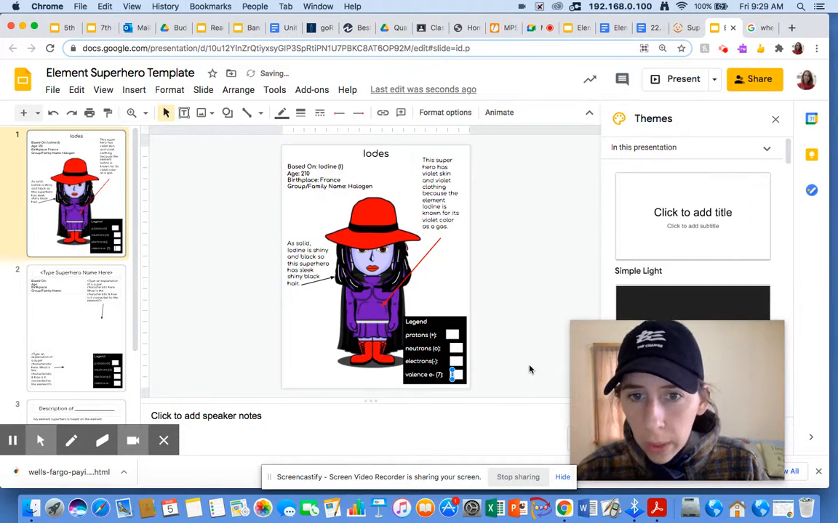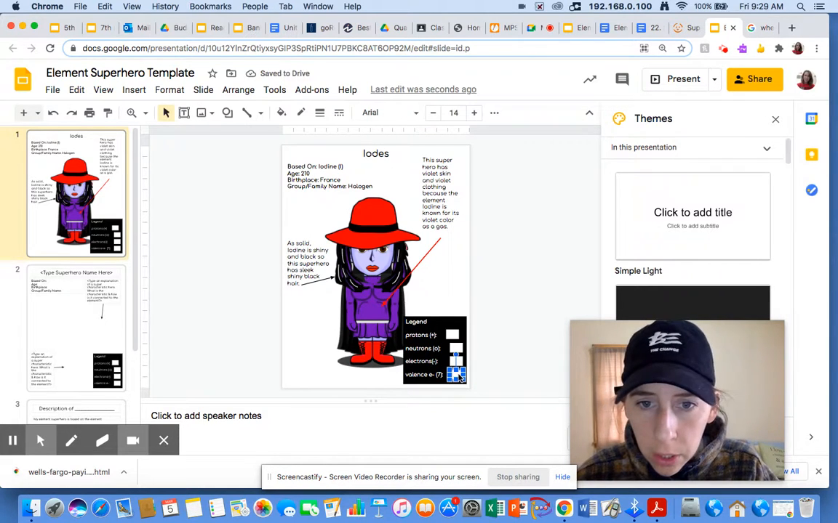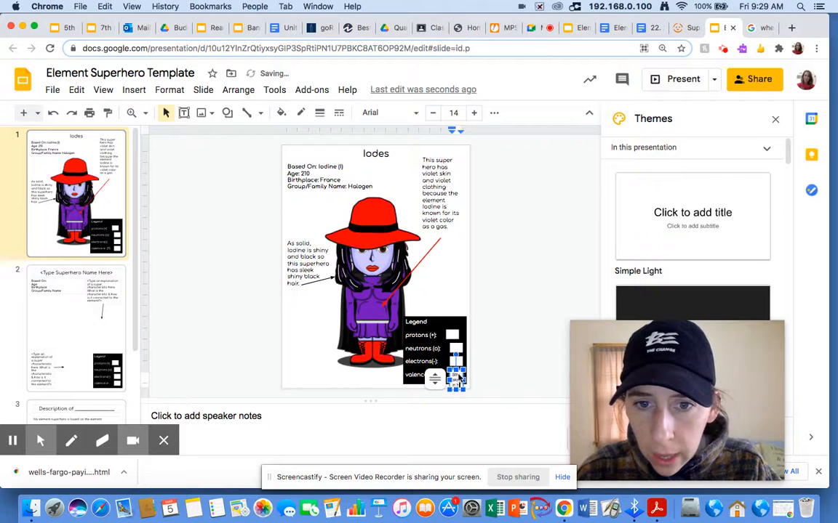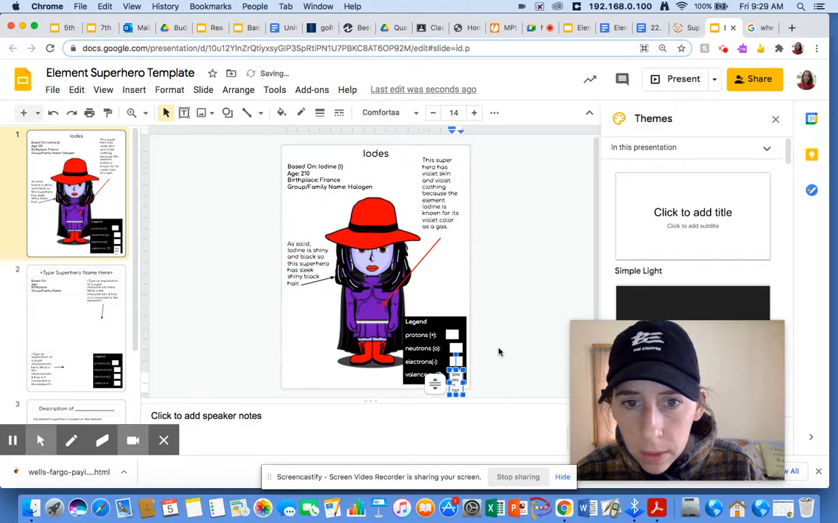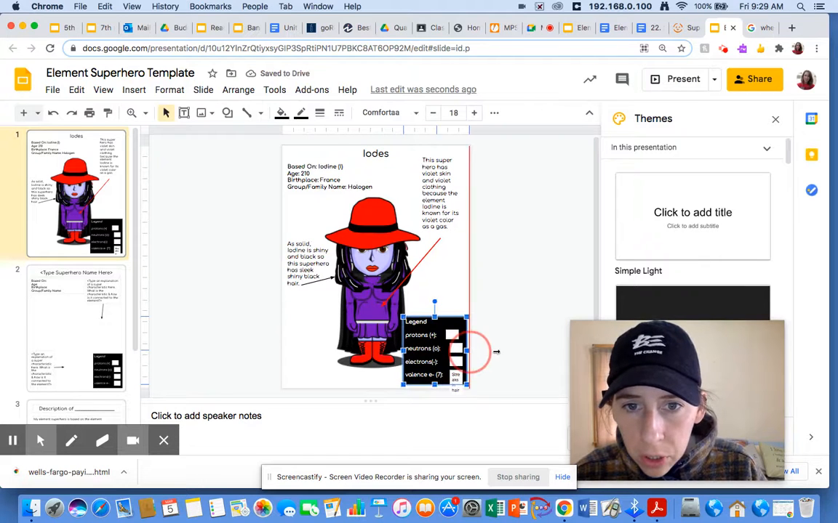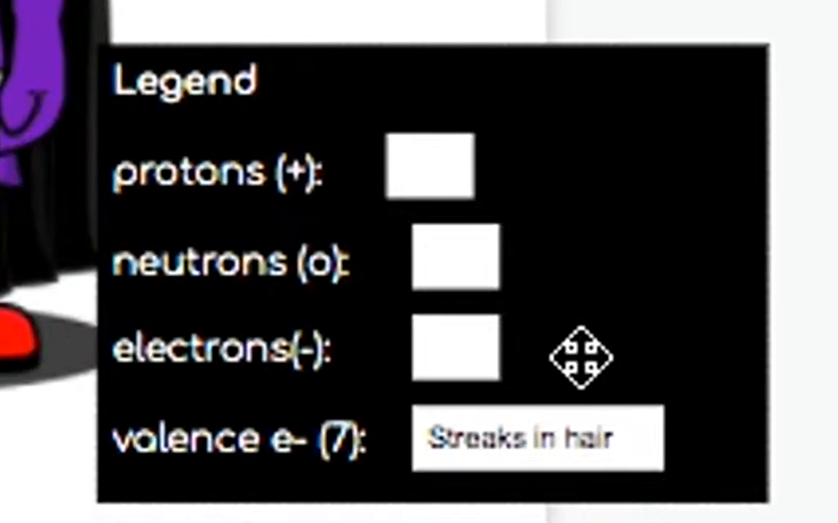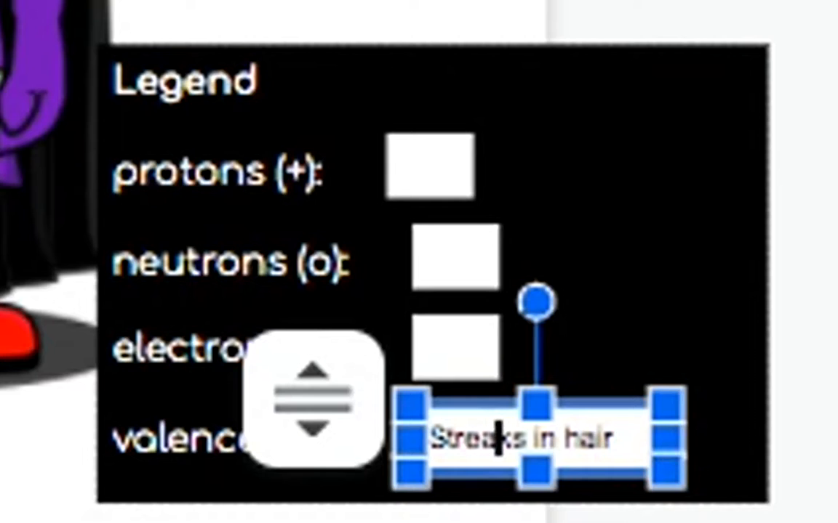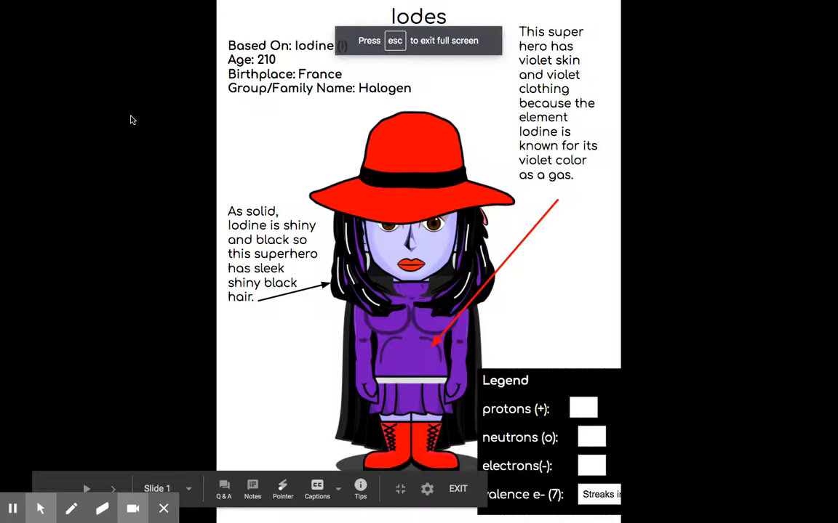Maybe I should just write what it is. I'm actually going to write in this box. Streaks in hair. I want the font to match the rest. Make this legend a little bit bigger. Okay. It's so small. It won't be small when you present it. The teachers will be able to read it just fine.